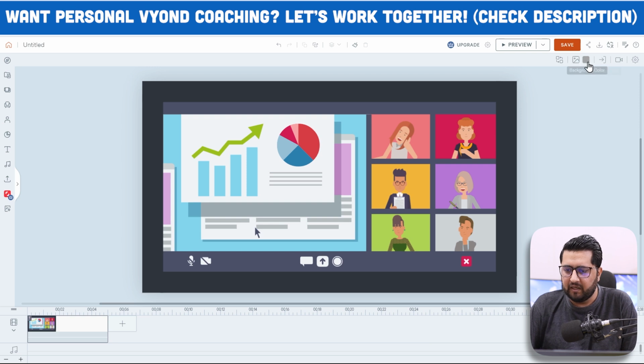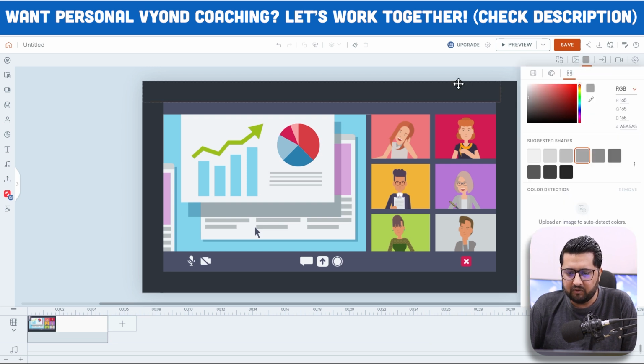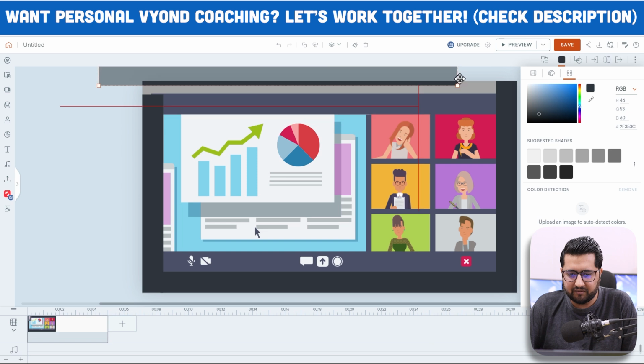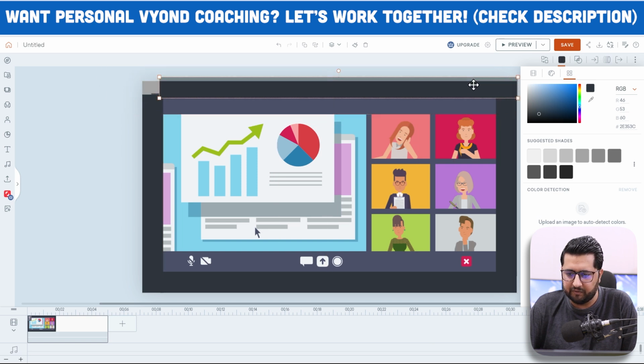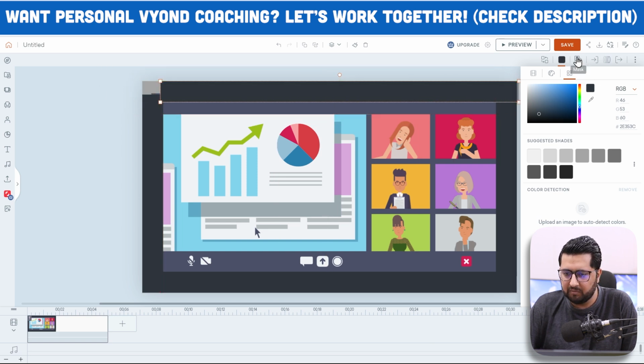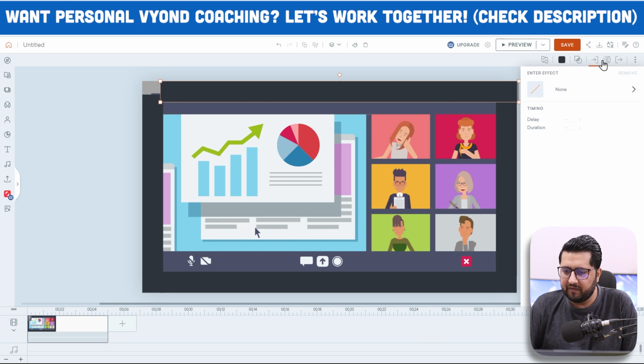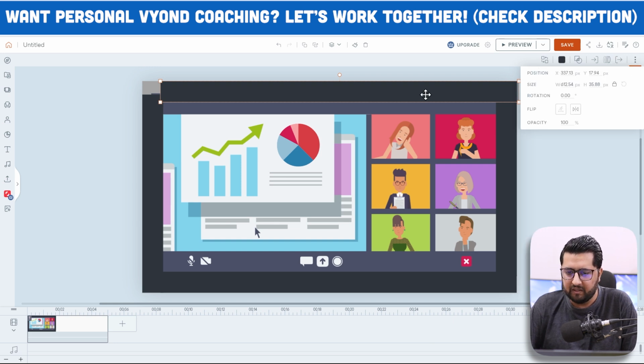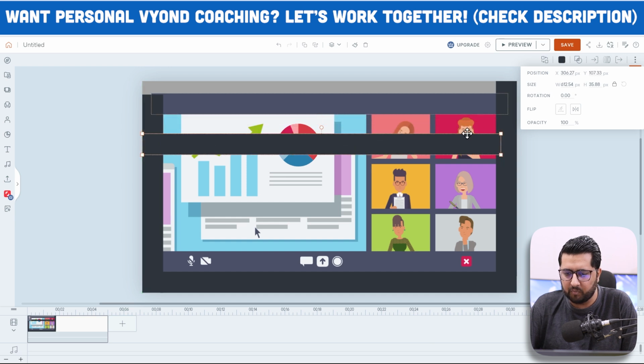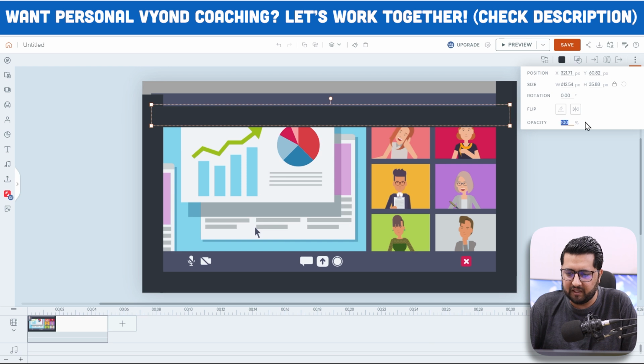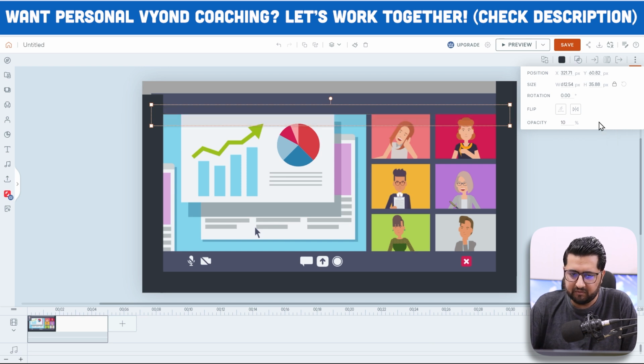So like color, background color, for now it's not showing color because there are so many elements on the screen right now. But background color, masking, entry effect, motion path, which is basically keyframes. We will also talk about that later. Exit effect, and here are some properties. Like I have clicked here, it is showing me properties of this: position, size, rotation, flip, or opacity. Like I can set that to 10% or like 100%.